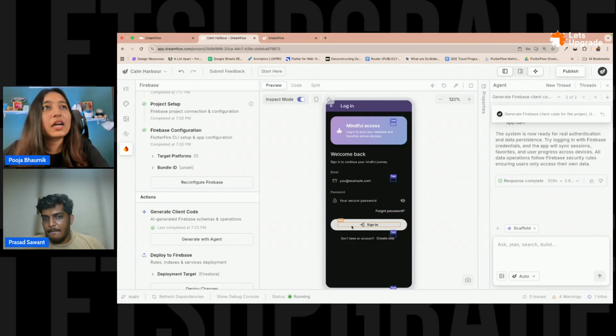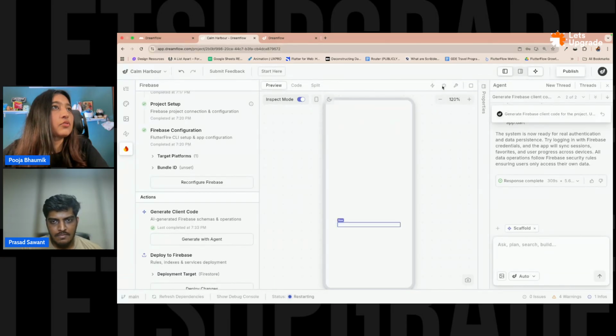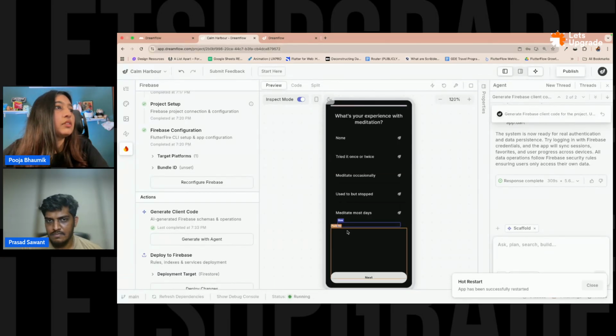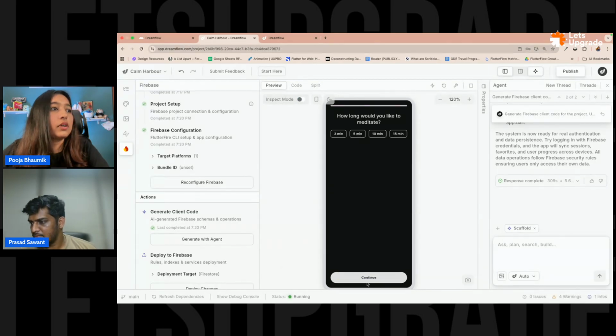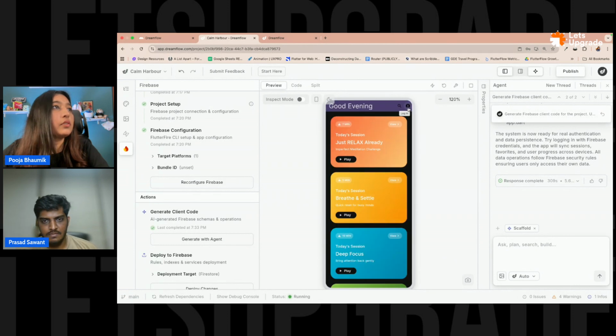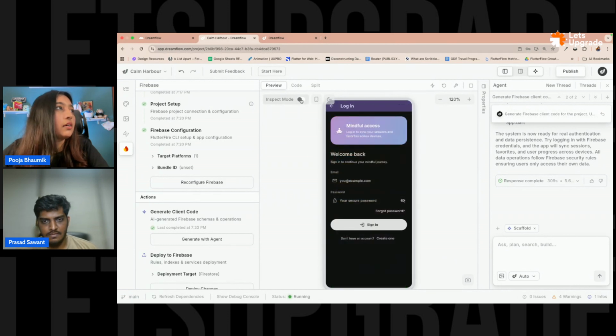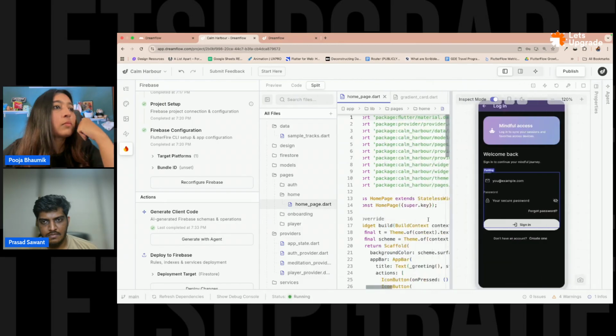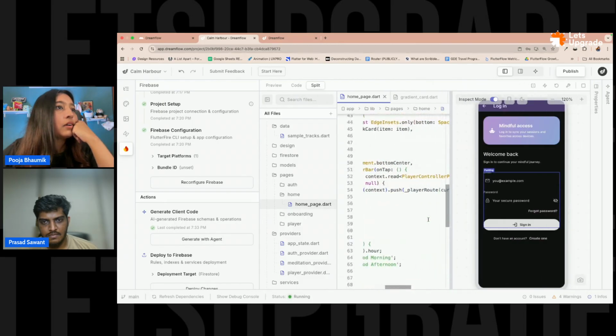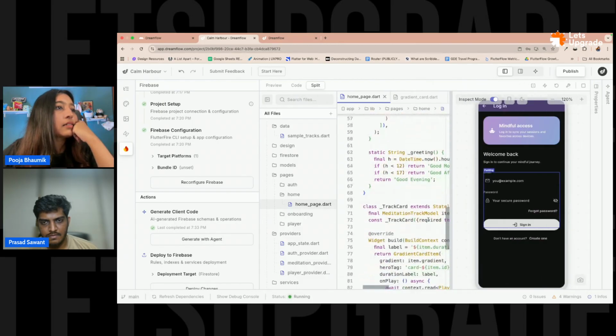Okay. I'm just checking if this generated something. I'm just going to rebuild this. Oh, sorry. I don't think it hooked up with the logins. The Firebase is probably not hooked up with the login screen, but you can always check that.